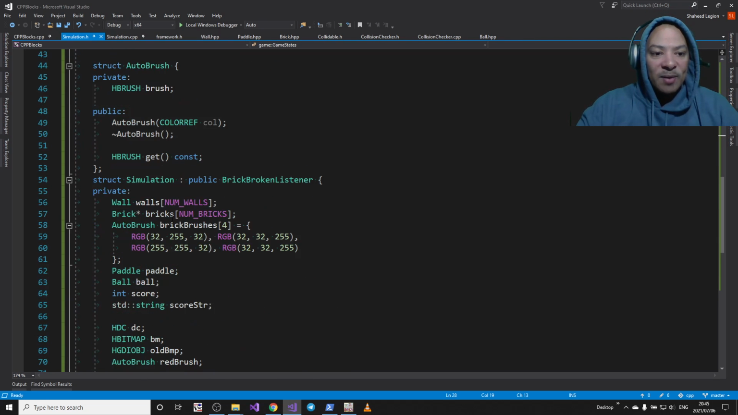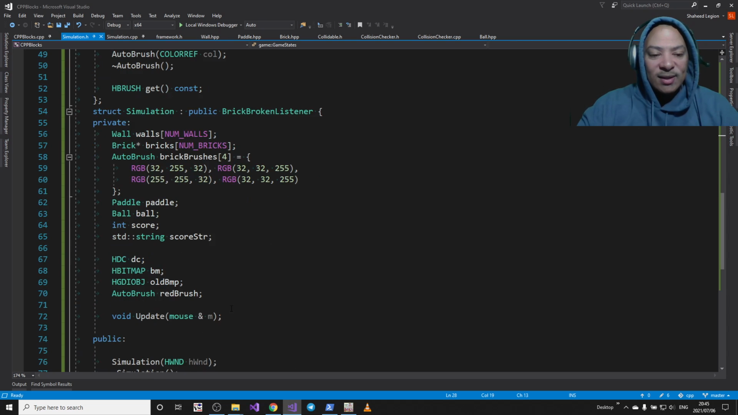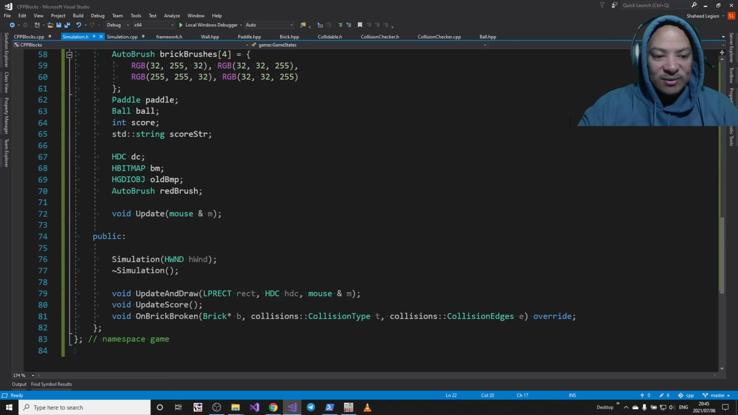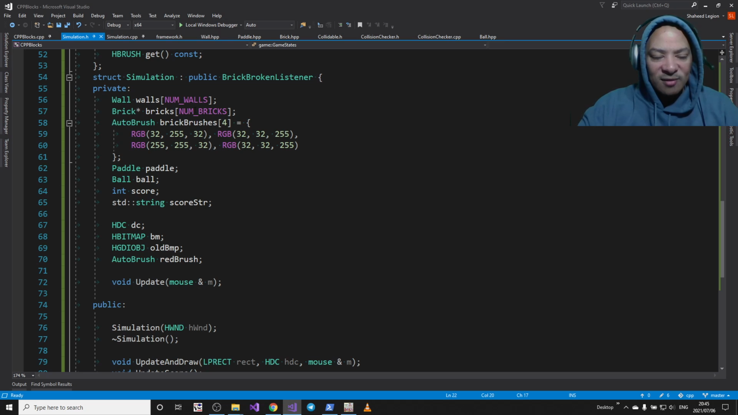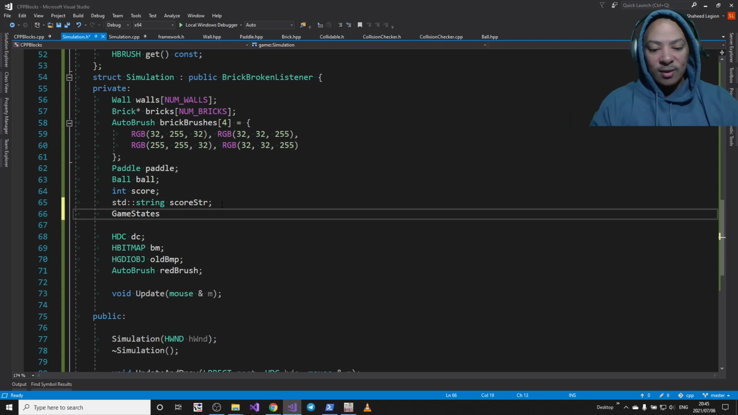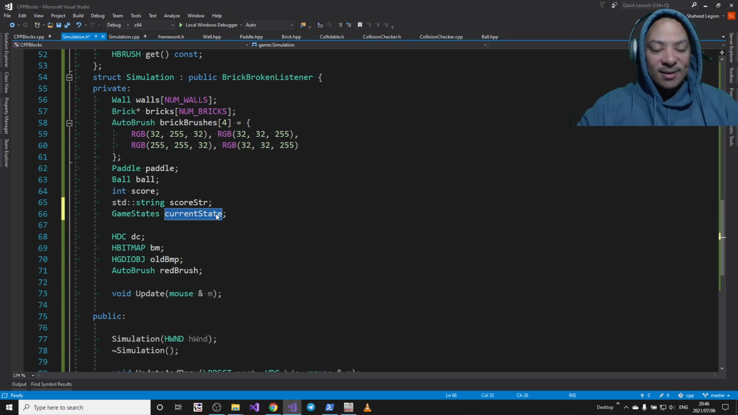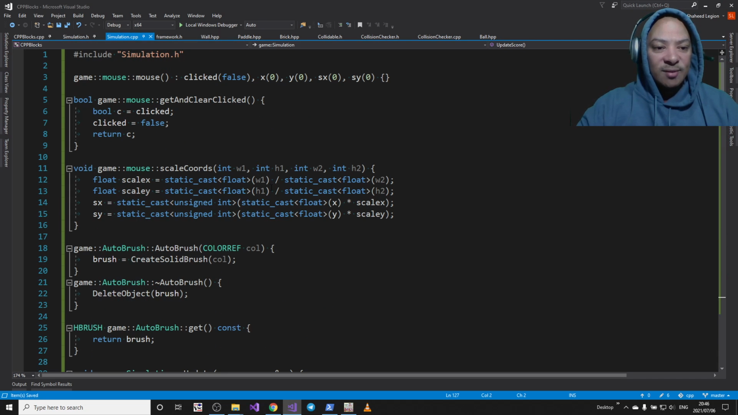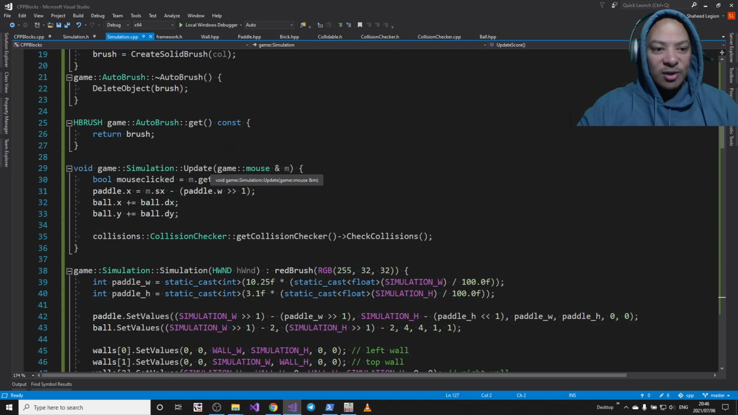So I need a member that is one of these states, and I guess the first thing we need is an actual game state, current state, right? That's gonna make the most sense for us. So as part of our list of private things, this is part of handling things on the screen. This is part of the game. I guess it doesn't actually matter, but I'd like to put it somewhere. Game state, current state, and then this current state needs to be the first state here. So state initial.